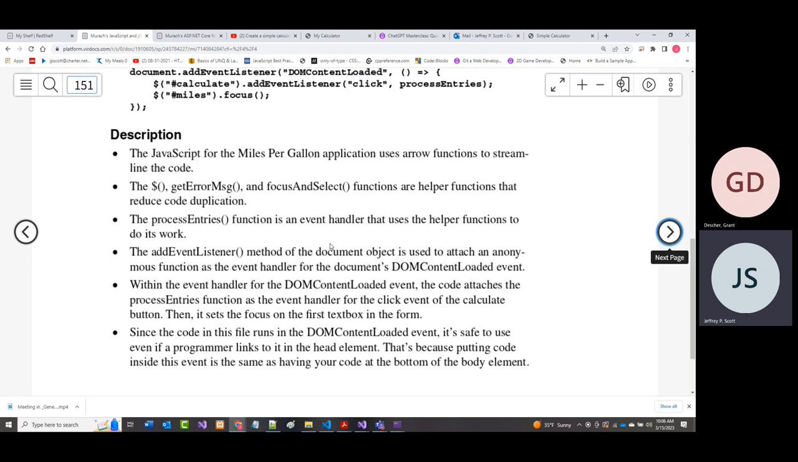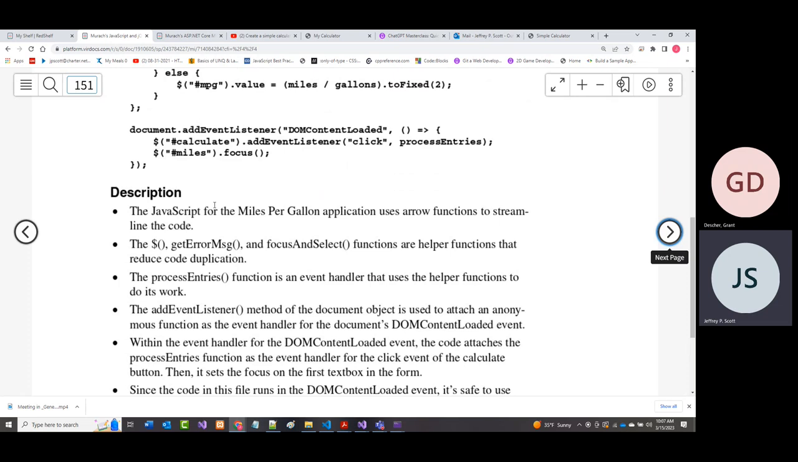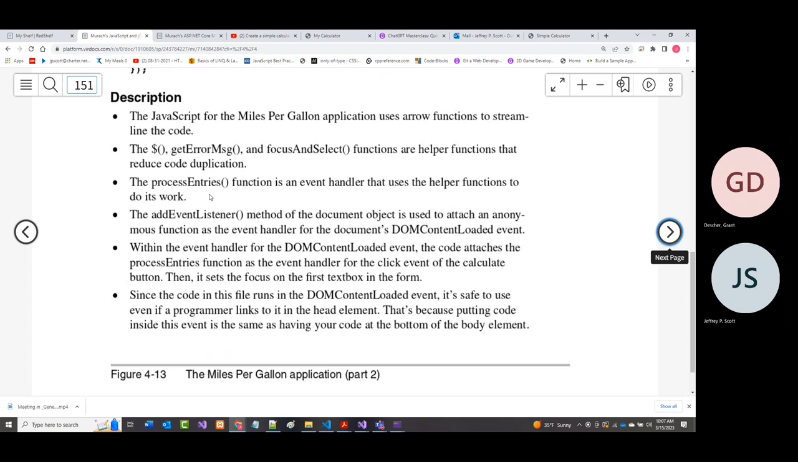All right. This getErrorMessage, the focus and select, and this dollar sign that was up at the top right there, those are called helper functions. They're also known as utility functions. They can make your code easier to write. Oftentimes, too, you write utility functions if you want to use something more than once.